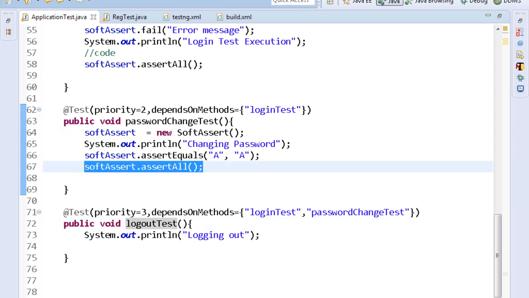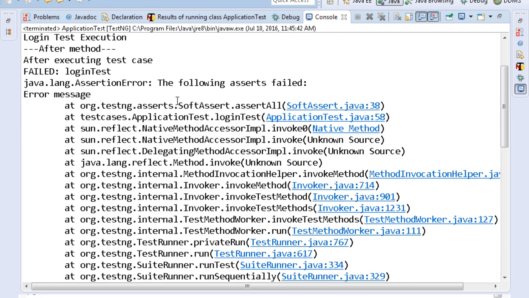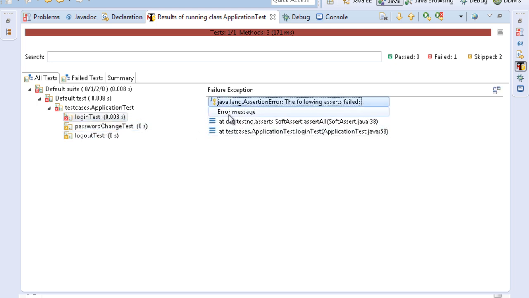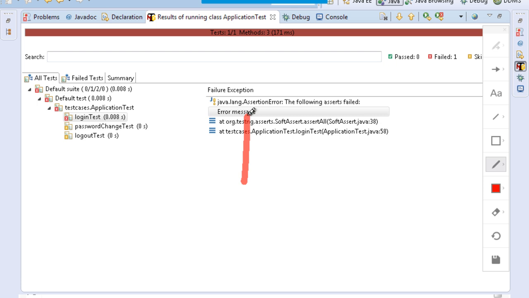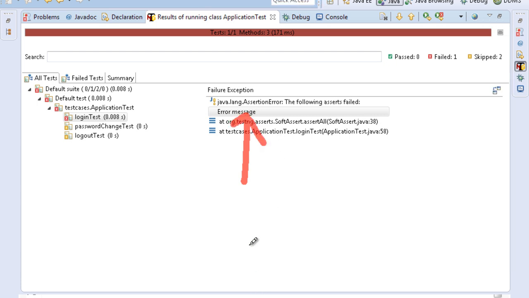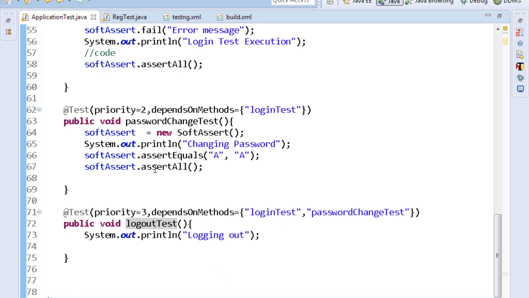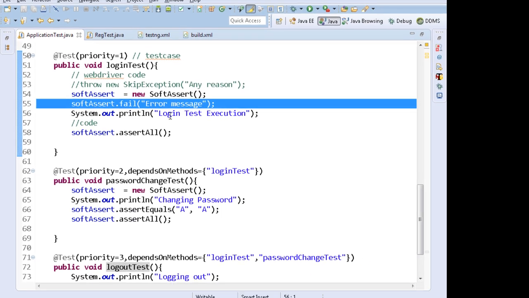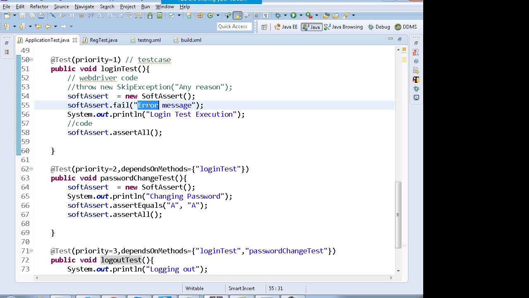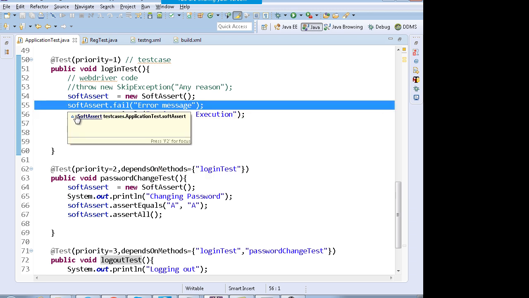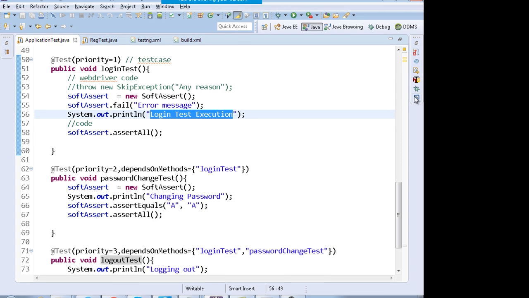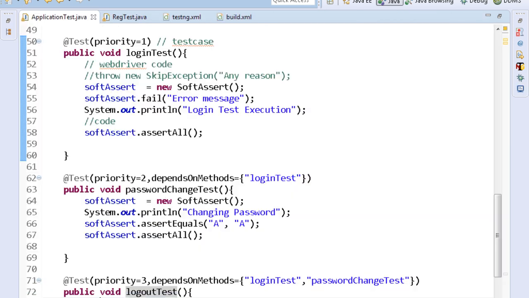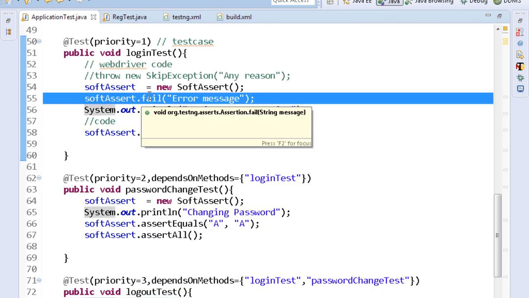So when you run this, you will see that the login test has failed. Other two have skipped because my login test itself failed, and you will see that some error message is put up in the reports because of soft assert. So you can have soft assertions which will not prevent the execution from stopping. I have failed the test case over here, soft assert dot fail, but login test execution will still be printed over here. You see that it is printed because this is a soft assert.